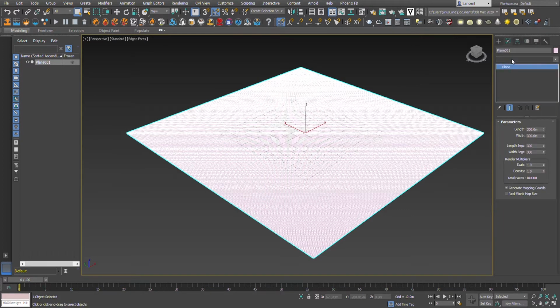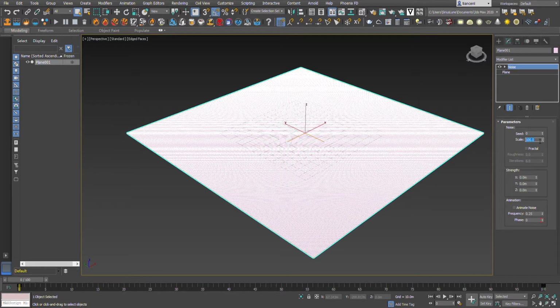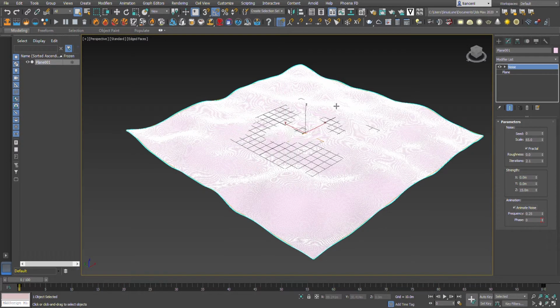Then we have to add a noise modifier to this plane and change the settings, and then we need to adjust the parameters to generate the waves. First we have to change the scale into 65 and tick on fractal, set the iterations to 2.1. For the strength, we have to change Z to 15 meters and then tick on animate noise. So now we will have a surface with some waves.